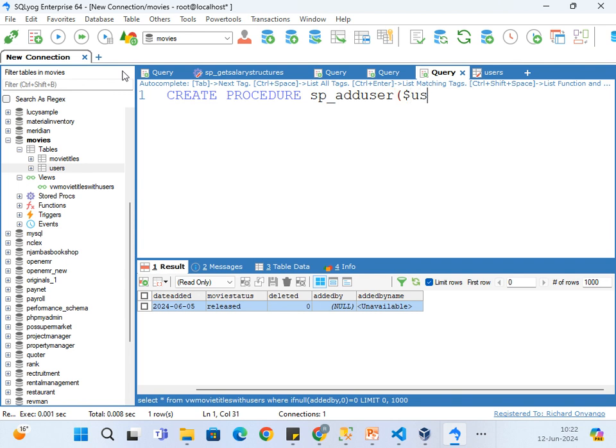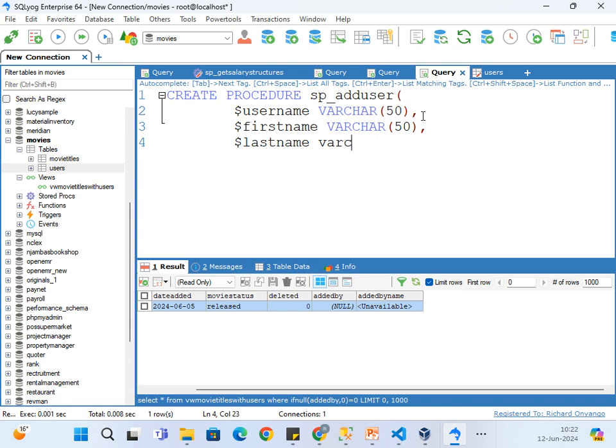I will need username, which is varchar 50. Let me put this on a new line. Then I'll also need first name, which is also varchar 50. Then I also have last name, which is varchar, let's assume 50. So I'm assuming those are all the parameters I need.